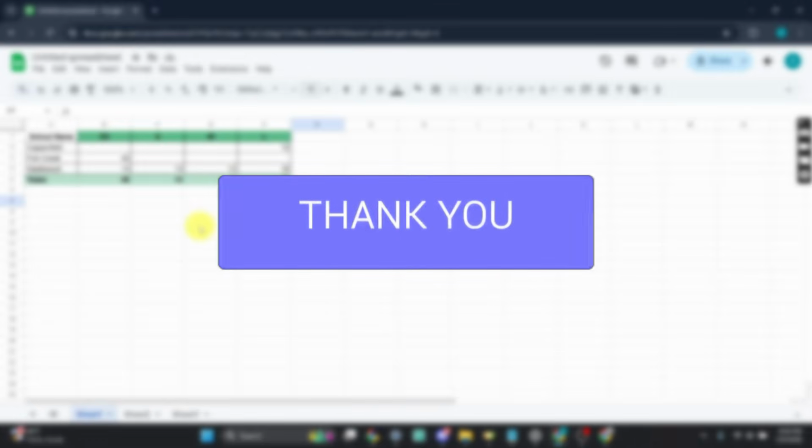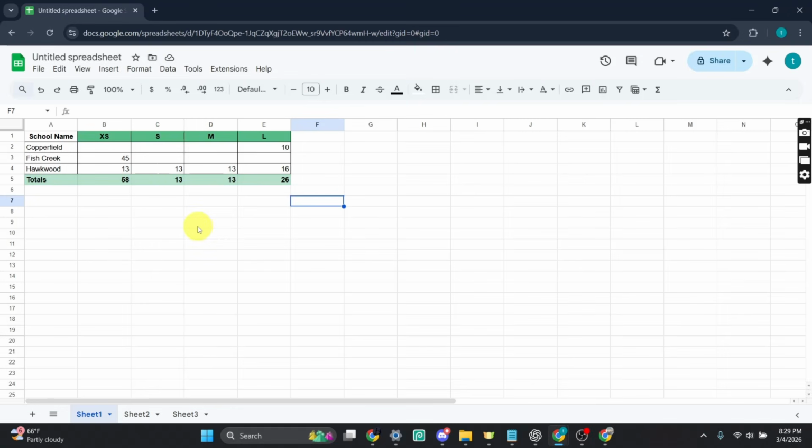Linking data in Google Sheets simply means connecting one cell or a group of cells, or even another spreadsheet, so that everything updates automatically instead of copying and pasting again and again. Your data stays connected and synced in real time. First, let's understand the simplest method.